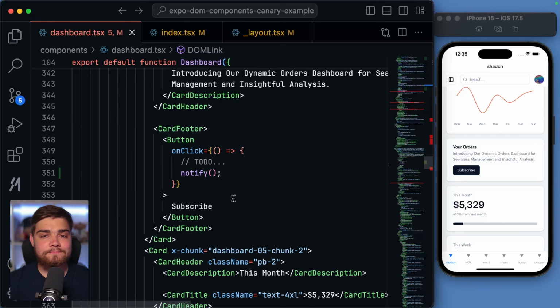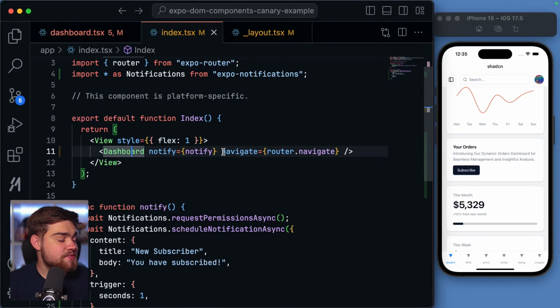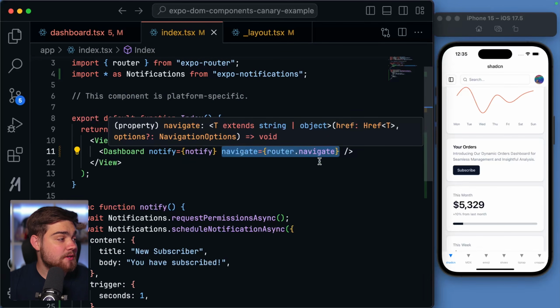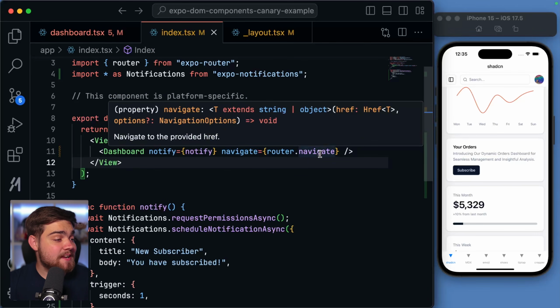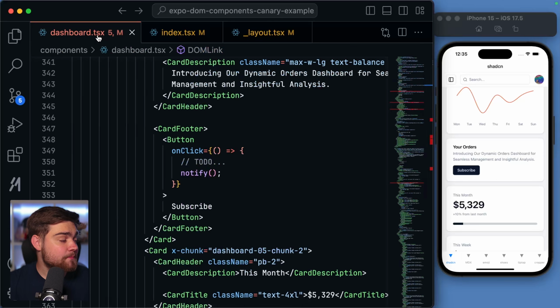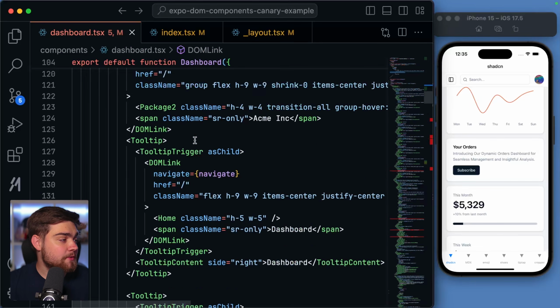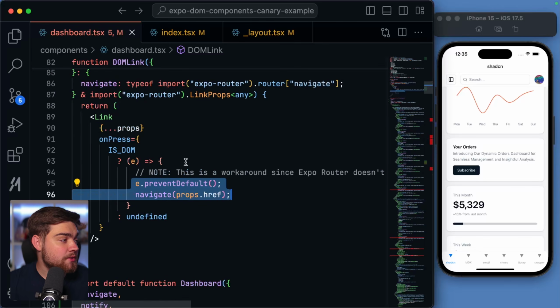That is really cool. A couple other things to point out about this code as well from Evan is if we go to the index, you can see that we were importing navigate as router.navigate. So this is just passing down the Expo router navigation prop. And we use this in the dashboard at the top as we've replaced all of the links with something called a DOM link.